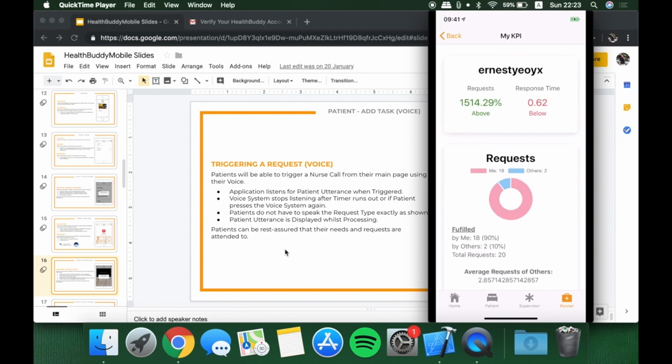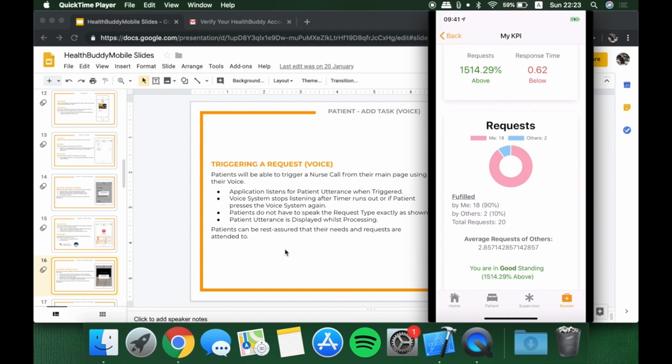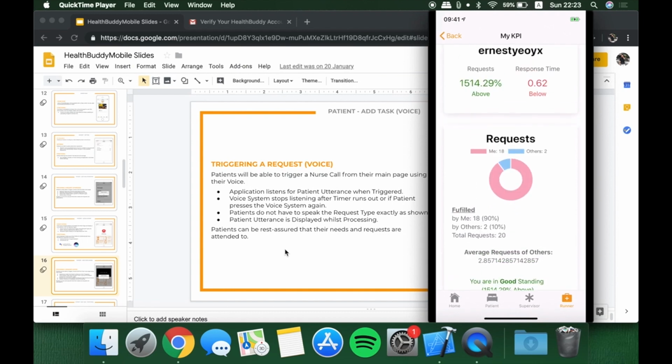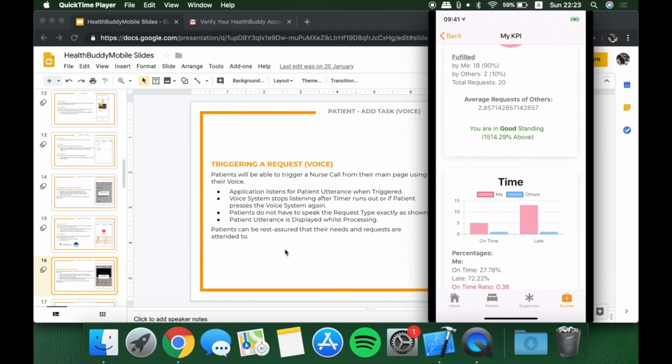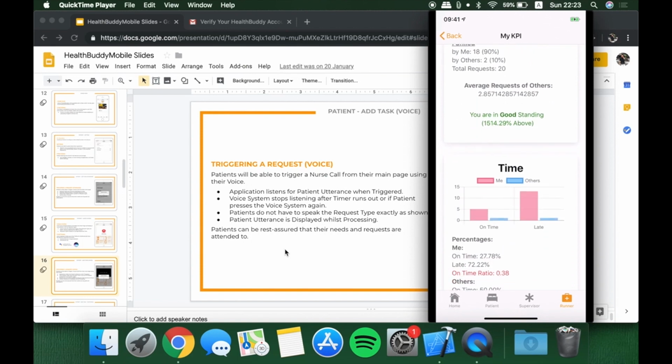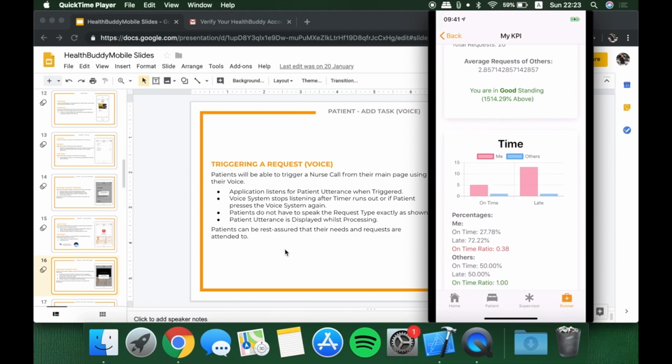So we will be able to see statistics on our KPI. It increases transparency for the runners. Let's see here. You can see requests. I actually completed 18 requests, but all others only have completed 2. So the average other people complete is like 2. This is based on the number of accounts that are runners, and I'm in good standing.